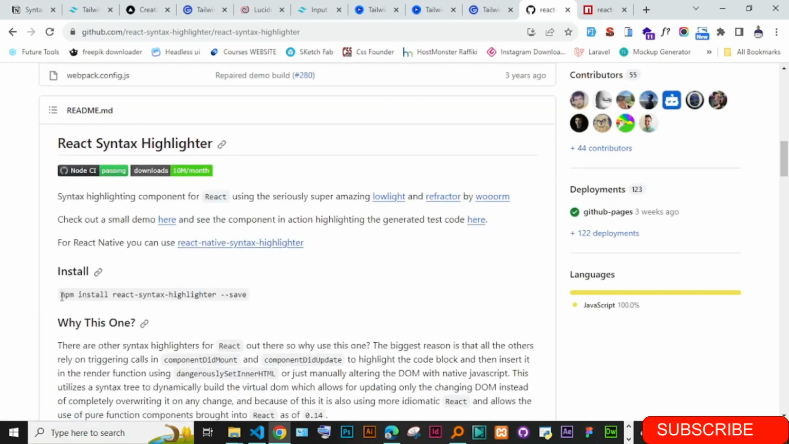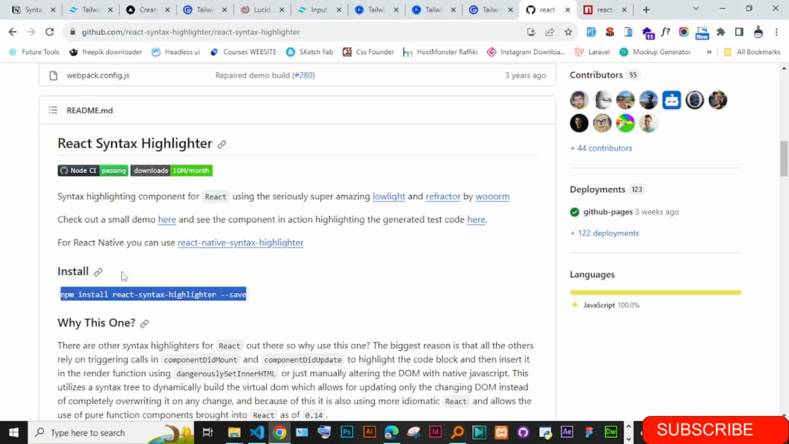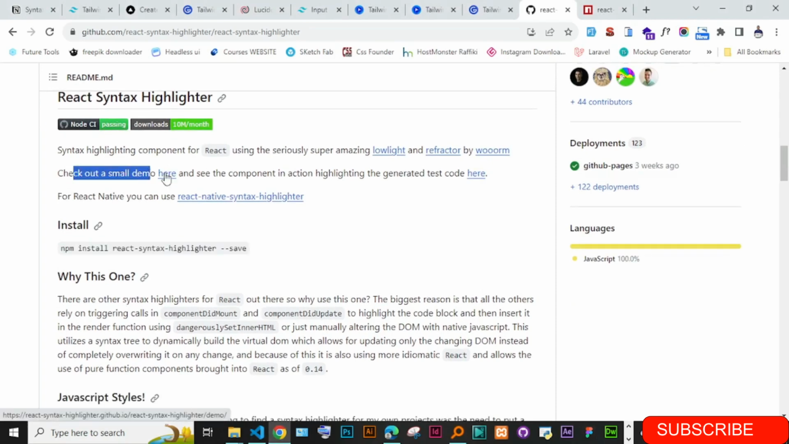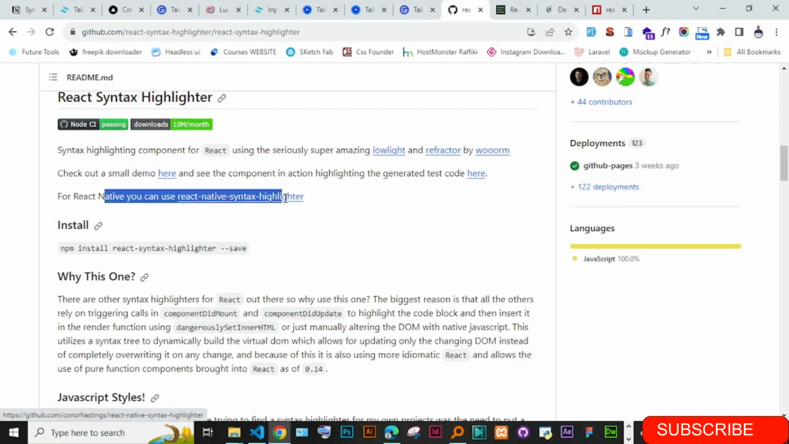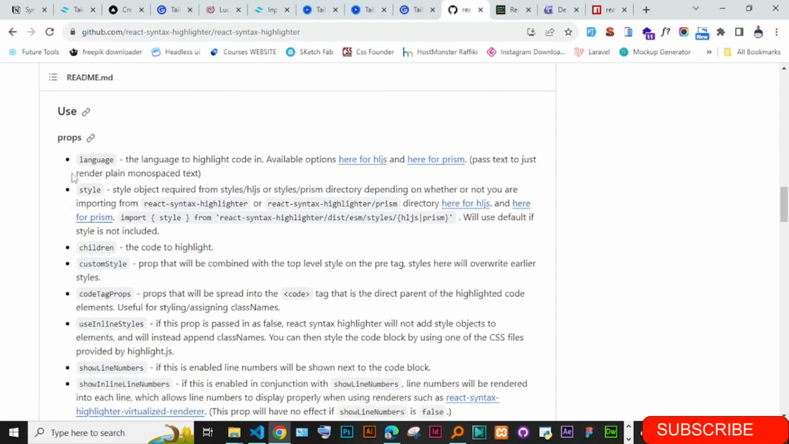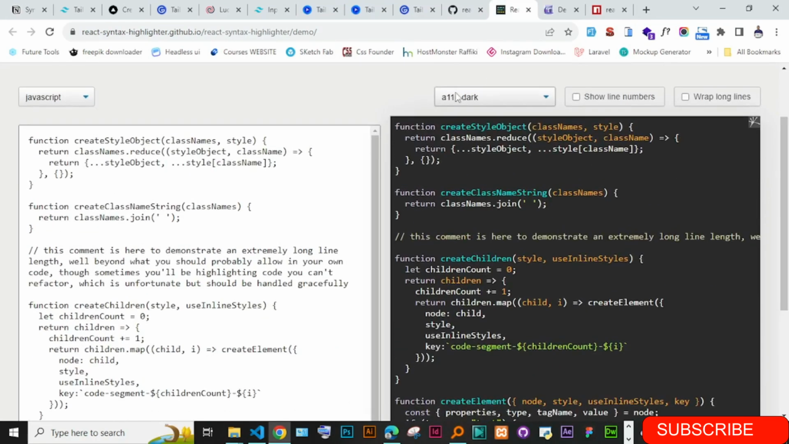Okay, and the first thing is to install the package, just like that. I'm just going to copy this and try to install it here. Okay, so while it is installing, let's see how it works. They are saying you can check out a small demo here. I'm just going to open it in a new tab, to see the component in action, highlighting the generated test code here. And then for React Native, you can use this. They have explained why this one. Then we have a bunch of props here. Let me see what they are showing here. Okay, so they are showing how it shows here. I've seen this before. These are like the props, I guess.